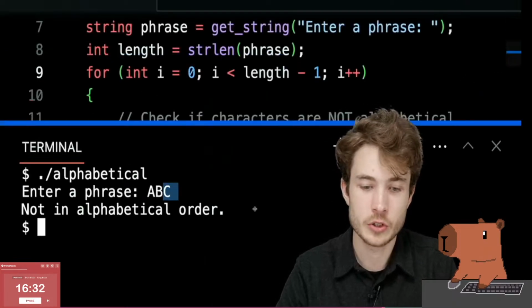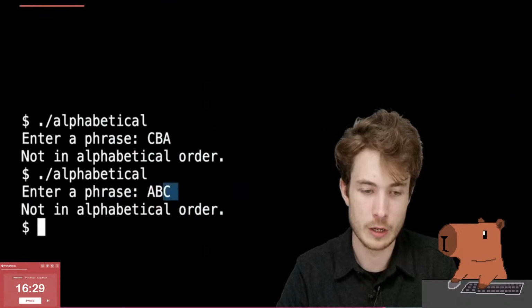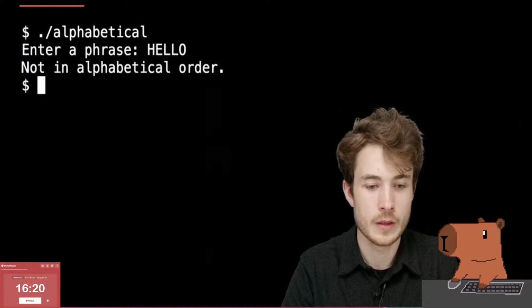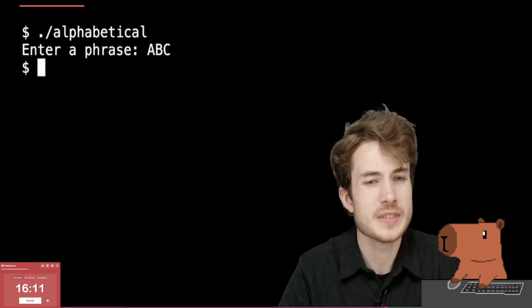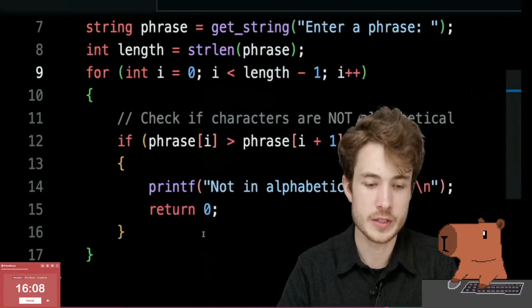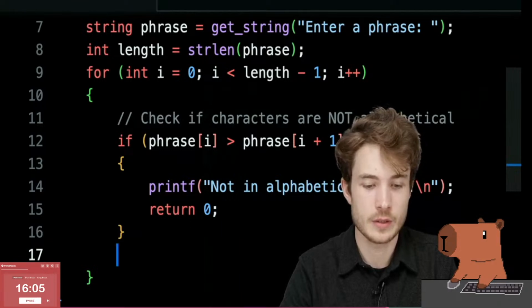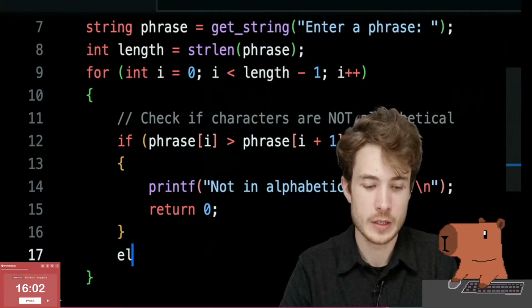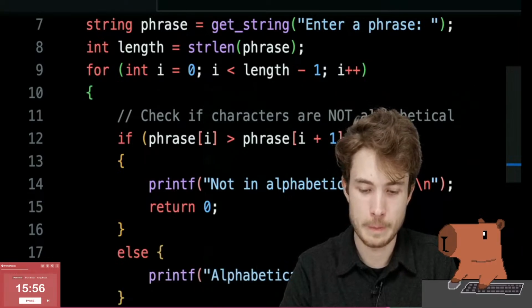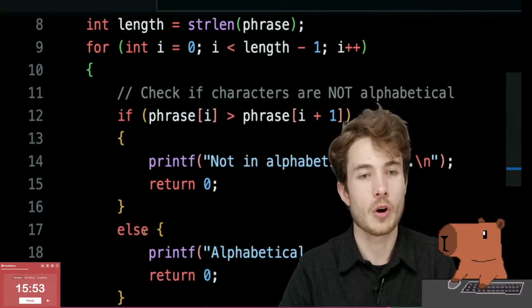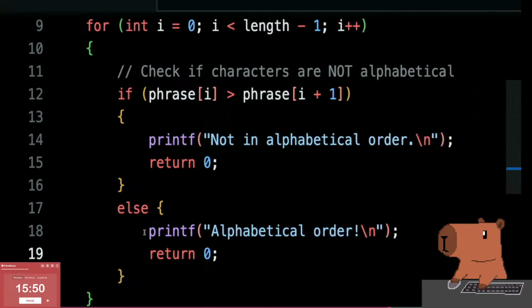So let's go and try this again. I will now go back to my terminal, and I'll say make alphabetical, ./alphabetical, and I'll run hello, and I see, well, that's not in alphabetical order. Now I'll do ./alphabetical again, and I'll type ABC, hit enter. I don't see anything. Now there's two options here. I could say if this, then I know they're not alphabetical, I could try else, maybe print "alphabetical order," like this, and then return 0. But I would argue that might not be wise. And why do you think that wouldn't be wise?